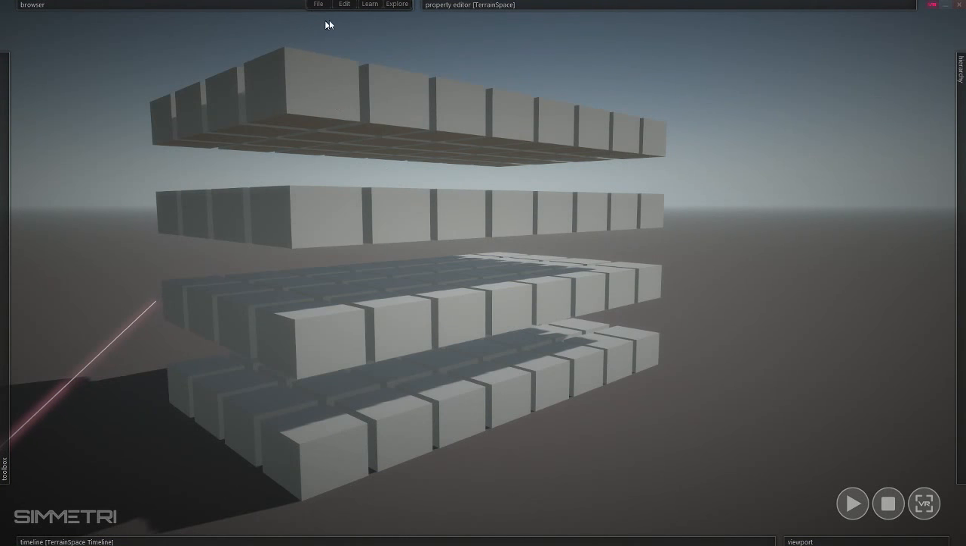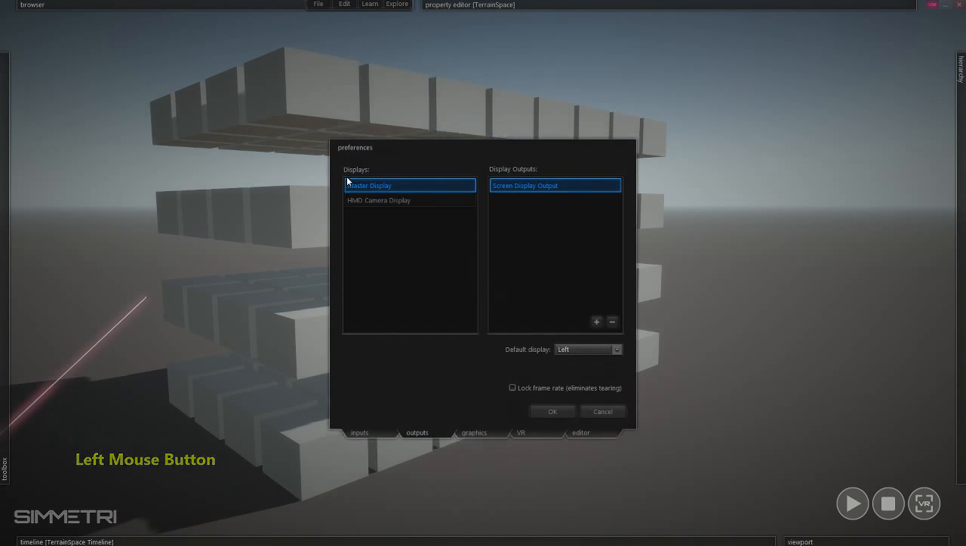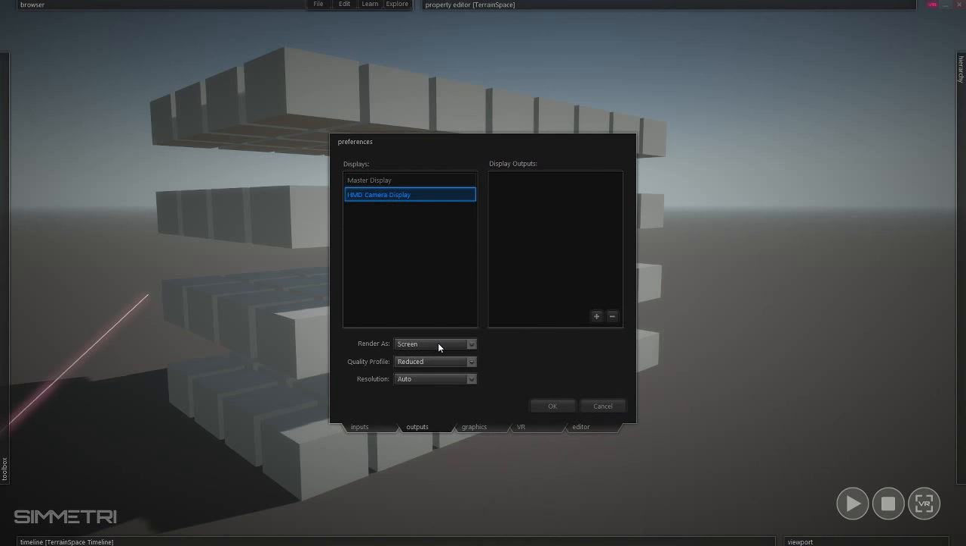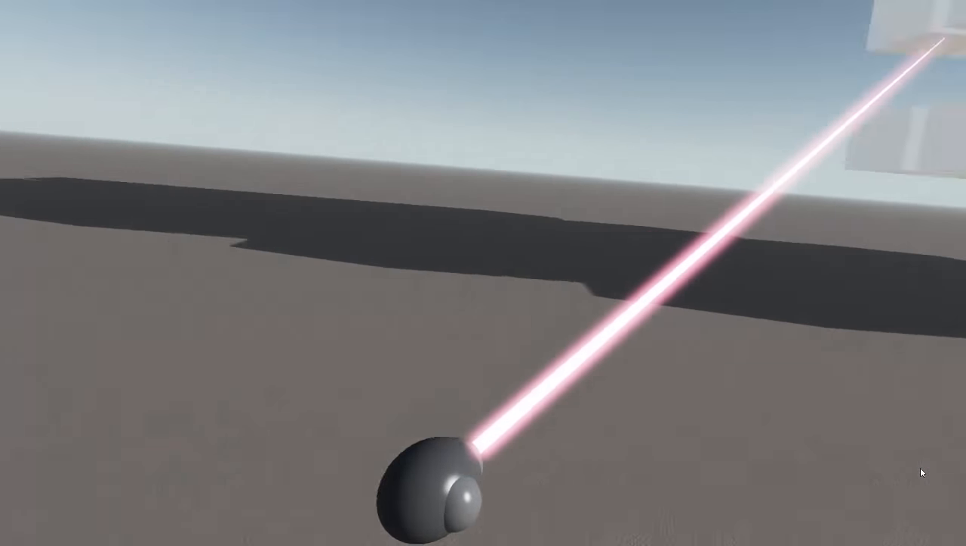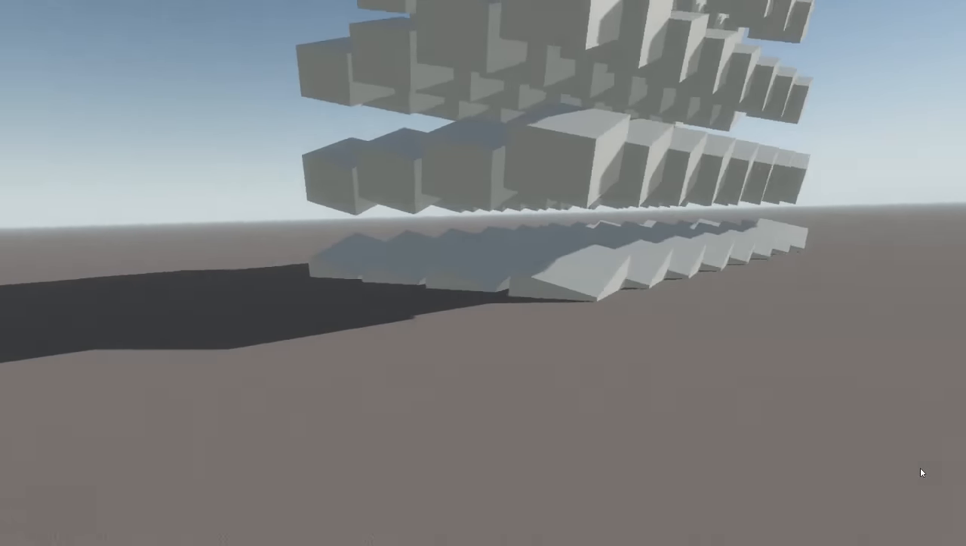Let me get you a full frame. Under Preferences, if you go to your HMD and add a screen display and place it, what you'll end up with is the monoscopic view. I always want to remind people.